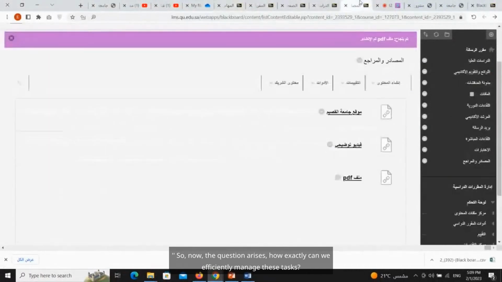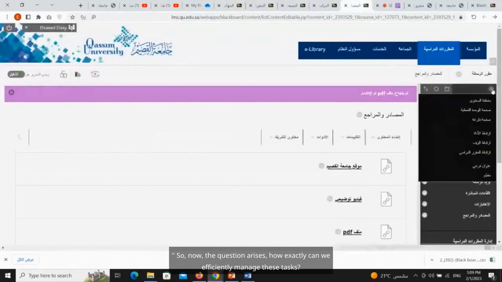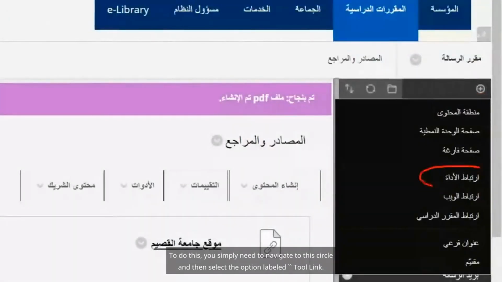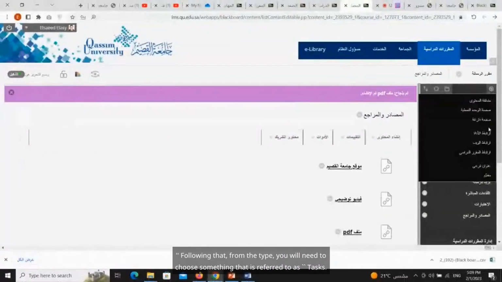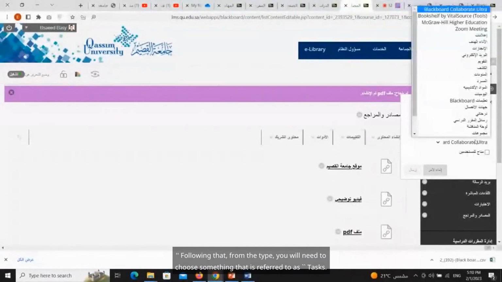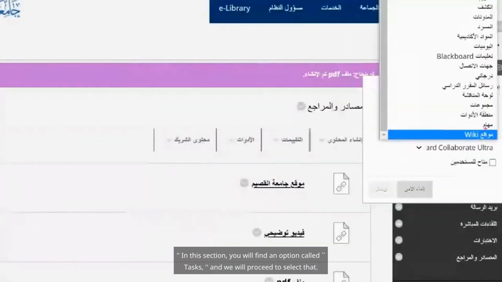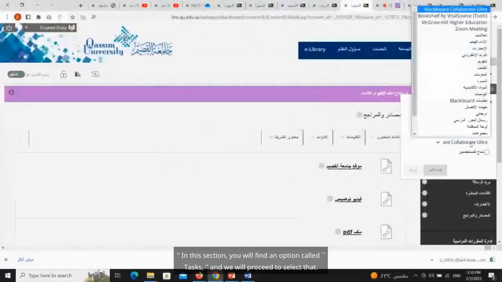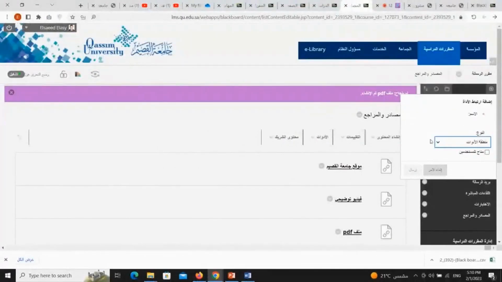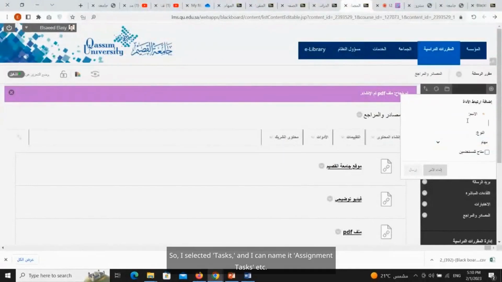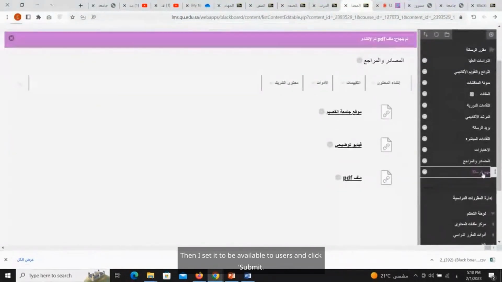So now the question arises, how exactly can we efficiently manage these tasks? To do this, you simply need to navigate to this circle and then select the option labeled tool link. Following that, from the type, you will need to choose tasks. In this section, you will find an option called tasks, and we will proceed to select that. So I selected tasks, and I can name it assignment tasks, etc. Then I set it to be available to users and click submit.